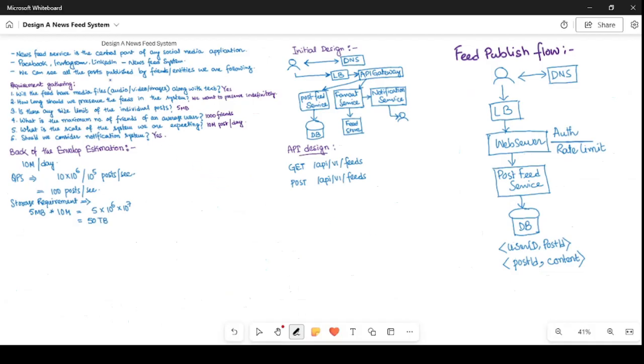From our requirement gathering phase, we realized that there could be media files like audio, video, and images. How can we store that in the database? One approach is to store the URL of the media files in this table, and the actual content will be stored in some blob storage. In that way, our database will be less loaded.